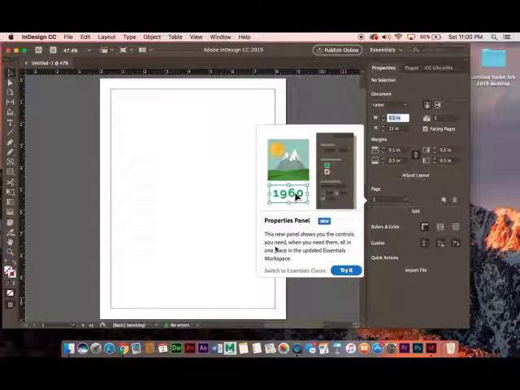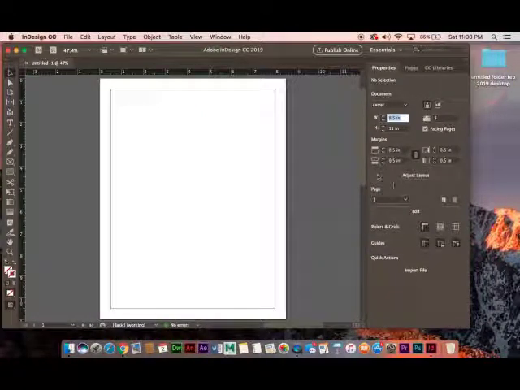Alright, so this has a new panel, as I'm talking about here. It's a properties panel, which is really great, it's nice that they have that. Here I talk about page 1, page 2, and it looks like they changed it quite a bit. So right now I have one page.